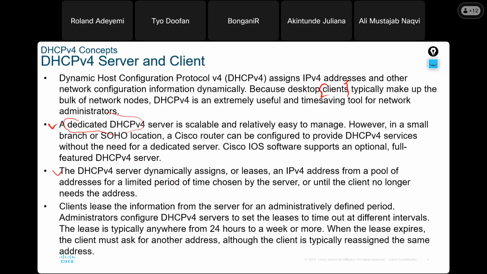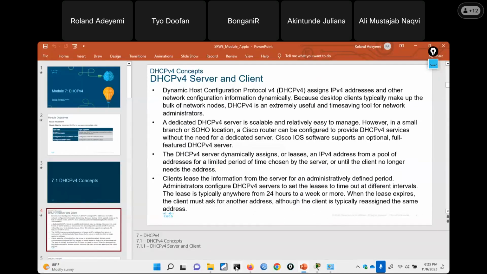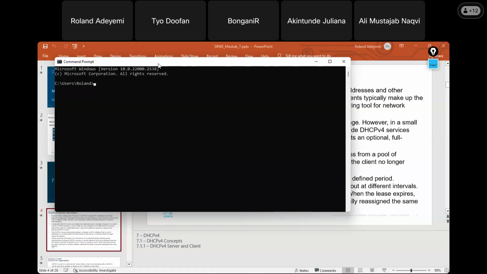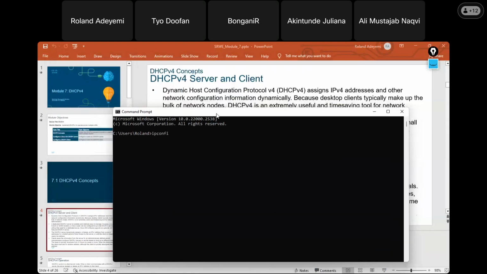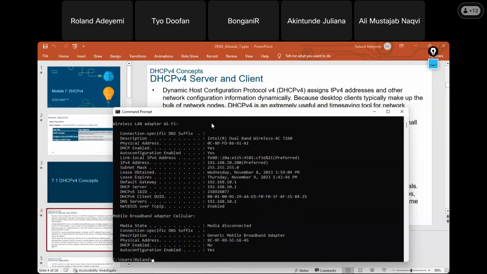The DHCP version 4 server dynamically assigns or leases an IPv4 address from a pool of addresses for a limited period of time, chosen by the server, or until the client no longer needs the address. Now, whenever you get an IP address, it is for a period of time. Let me show you. That is based on the configuration on the DHCP server. From here, you can see lease obtained. This is when he got this address, and this is when this address is expected to expire.